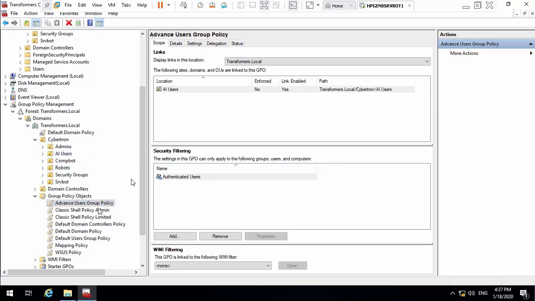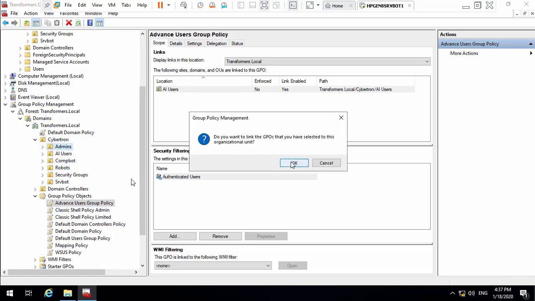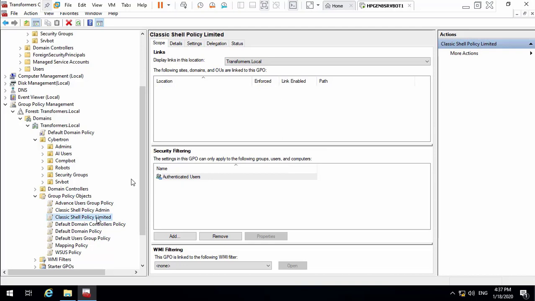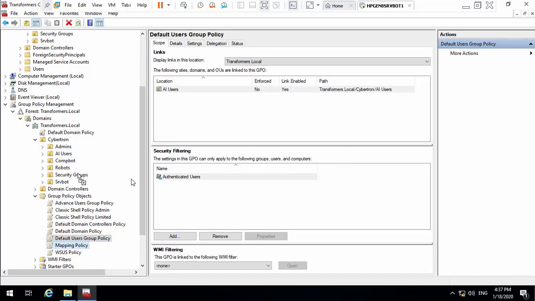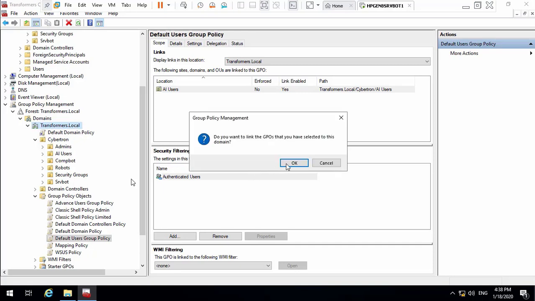Now we are just linking every group policy to its OU. First of all, the advanced user policy is for the advanced users, the classic shell policy admin is for the admins, the classic shell limited is for the advanced users. Okay, mainly the advanced users and the default also for the advanced users. Okay, mapping, it will be applied to all.